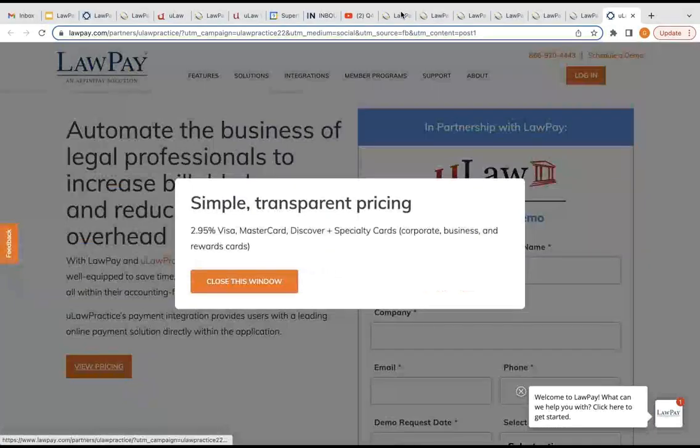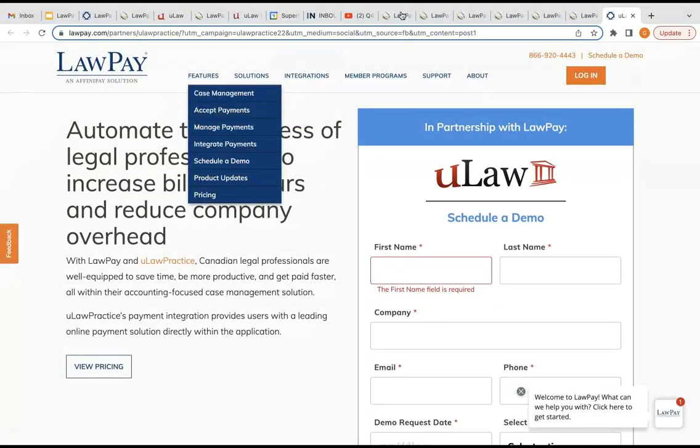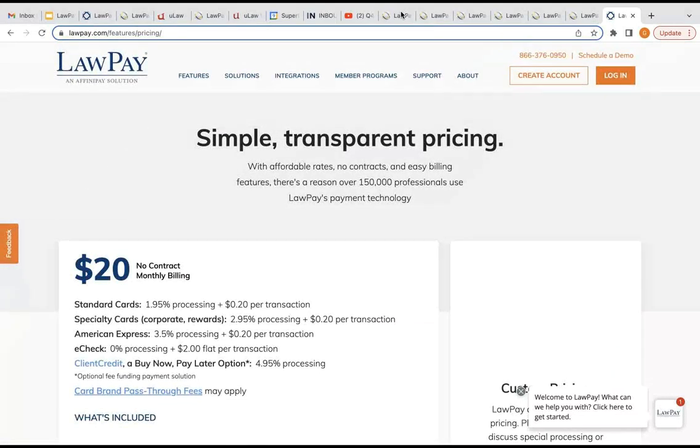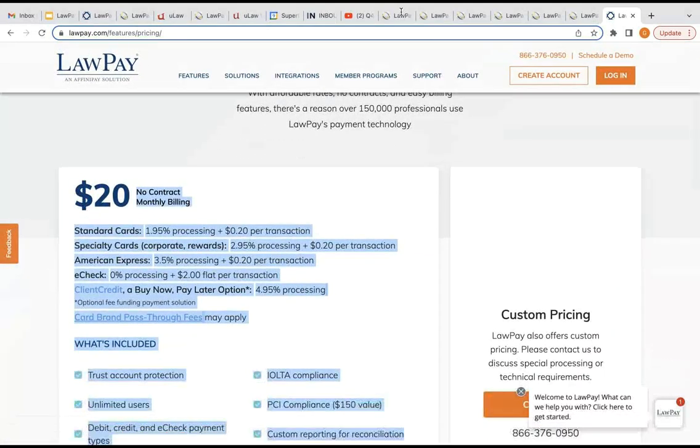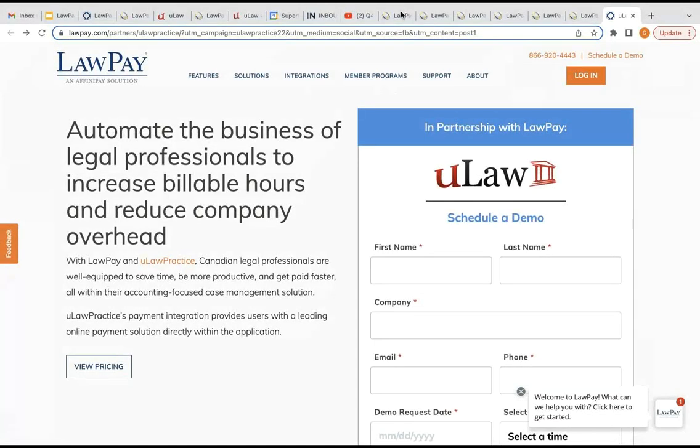And if you want to view the pricing, right beside that you have the pricing, and it's pretty straightforward. Otherwise, under features, you have pricing here as well. We already saw here their custom pricing too. You can reach out to them while you're doing the demo, and they'll be more than happy to assist you.